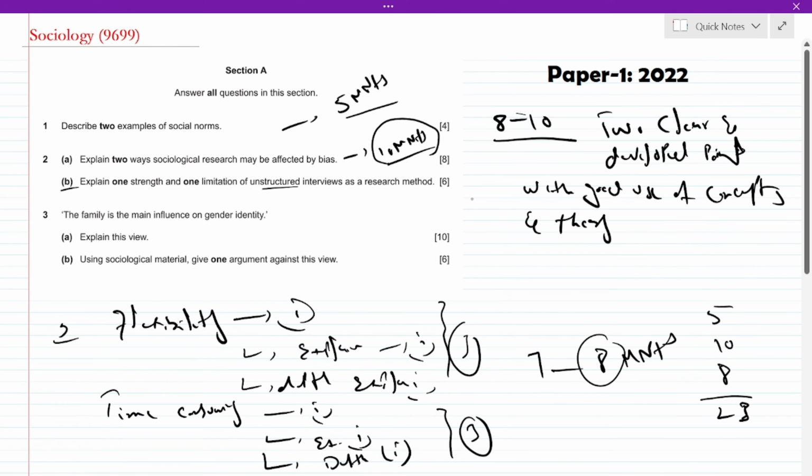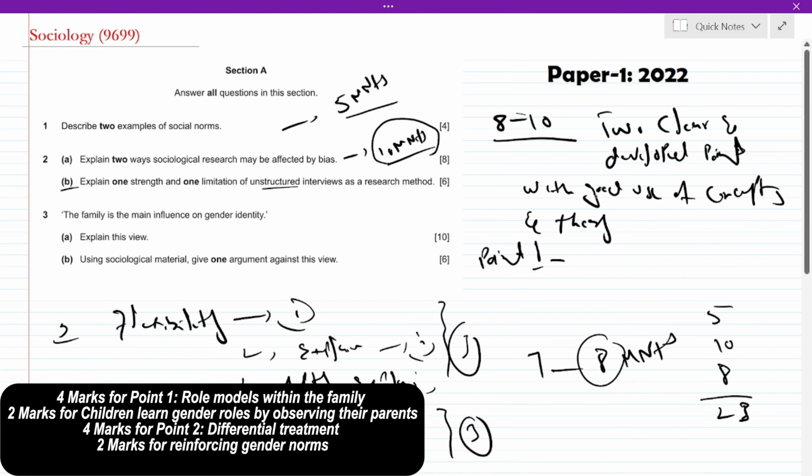So for point number 1, you might talk about role within the family, let's say. And for explaining this one you might get 4 marks. And then second could be how children learn their gender role by observing their parents. So children learning, you might get 2 marks, right?